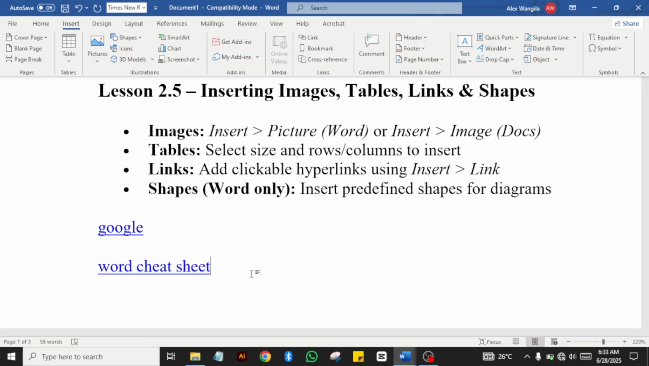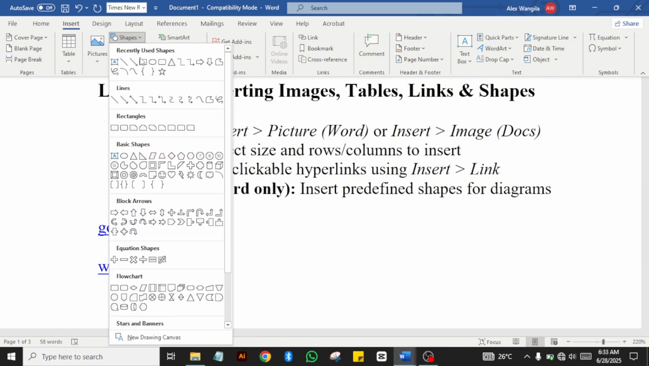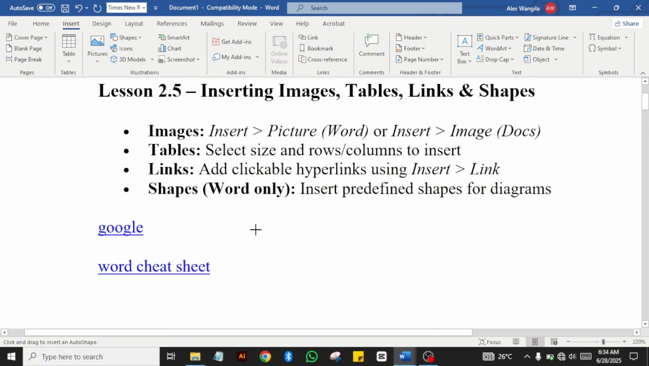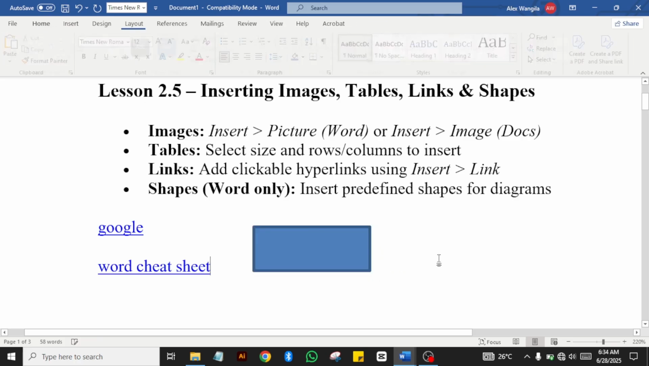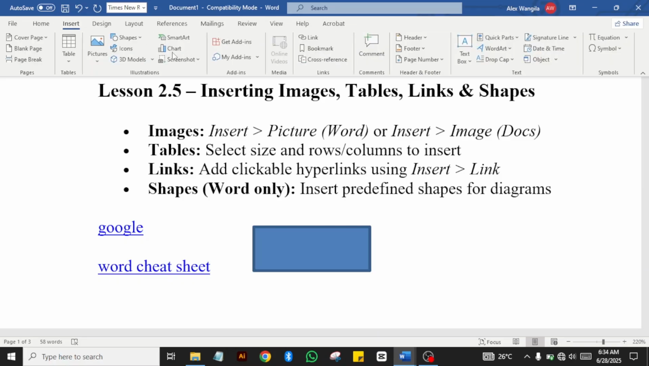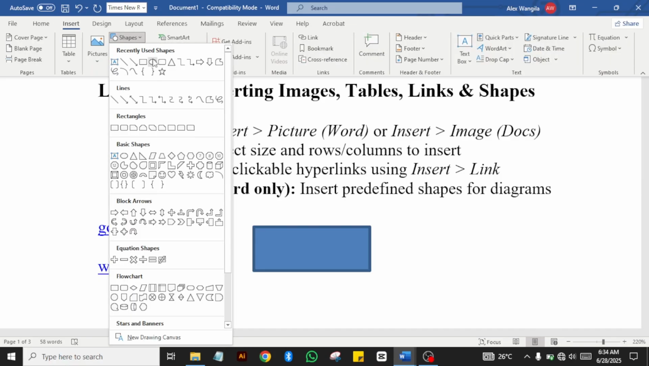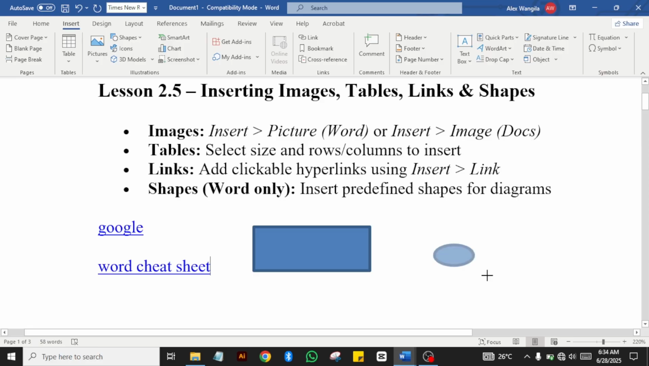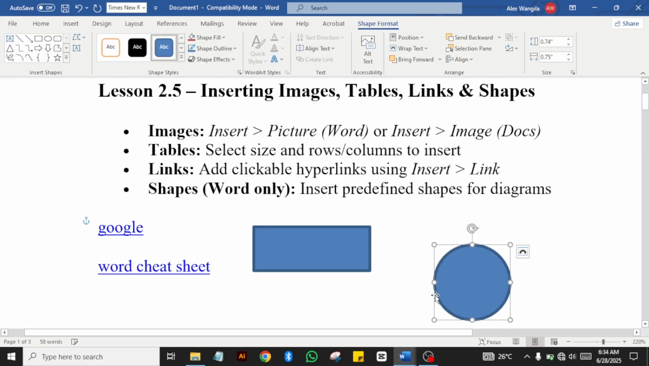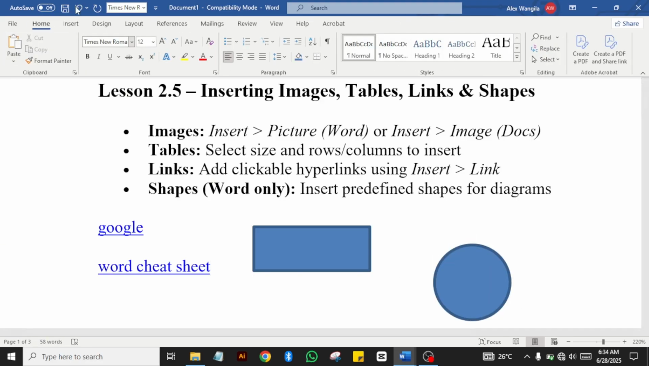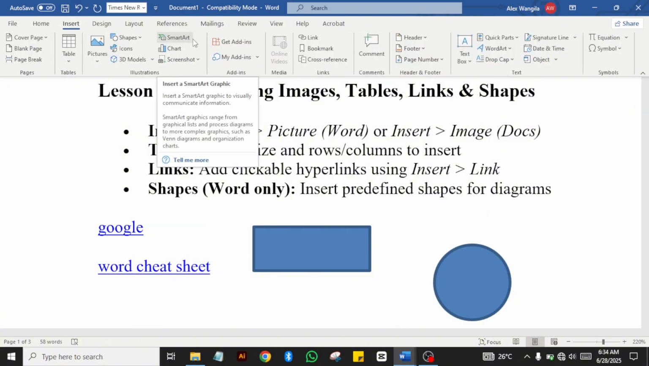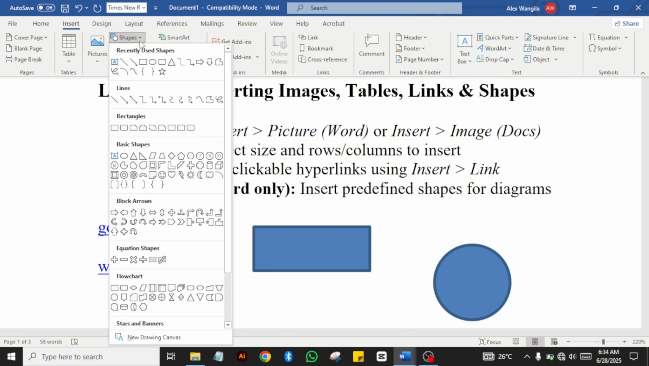Let me talk now about how to insert shapes in Word. Shapes are also under Insert, here. You click on Shapes. For example, you can insert a rectangle like that and draw something simple. That's a shape. You can draw many things. Insert, then go here to Shapes. You can draw something like a circle, like that. You can do many things with this software. It's a matter of practicing and doing the exercises that I will provide at the end of the tutorial.